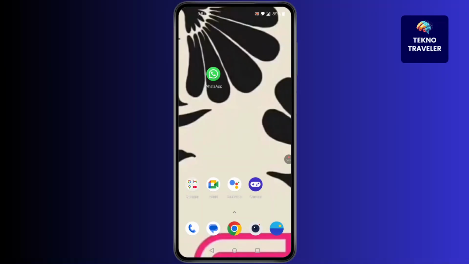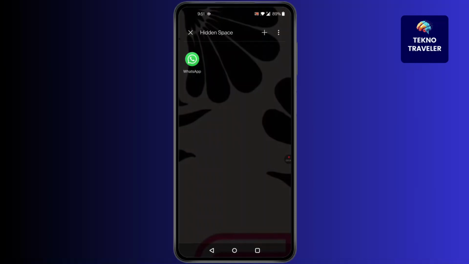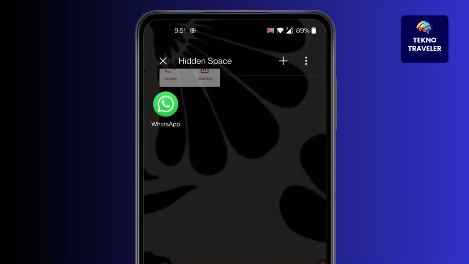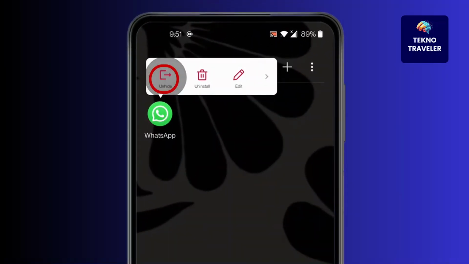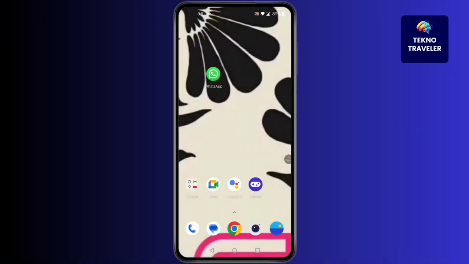Or sometimes your app may be in hidden apps. Go to hidden apps, and as you can see, there's WhatsApp. Hold on and unhide it. And after that, you will find your WhatsApp. This is how to fix WhatsApp icon missing from home screen.